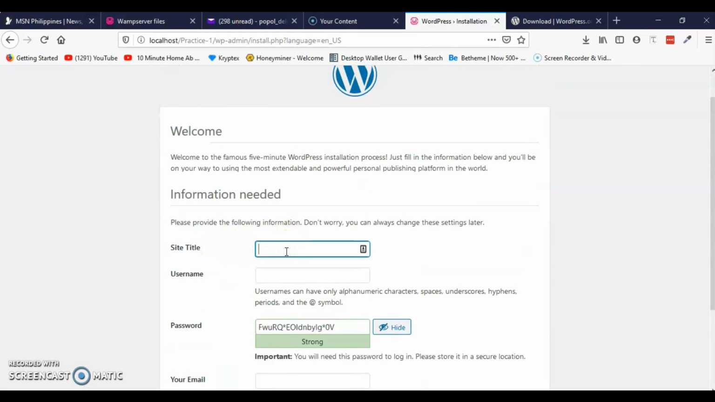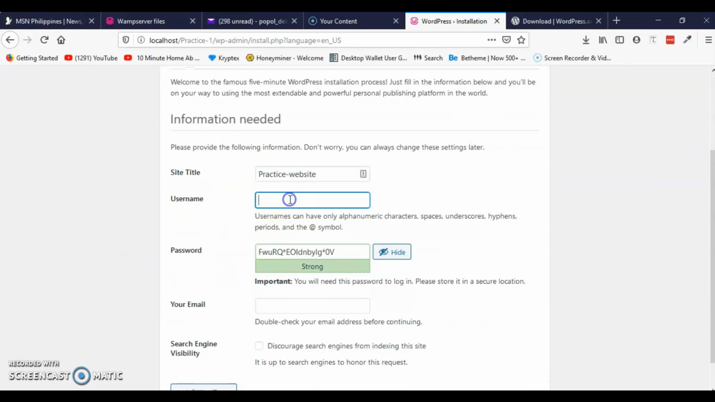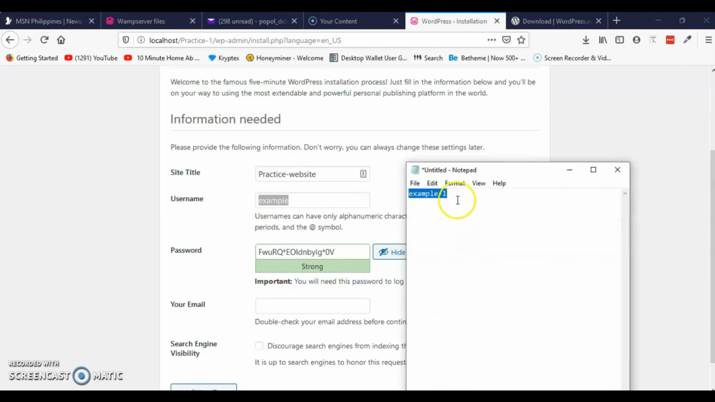So we'll name our site title. This is our website title. It's a practice website. This is the username of your WordPress. The username of WordPress is example. Let's take note of this one so that we will not forget.